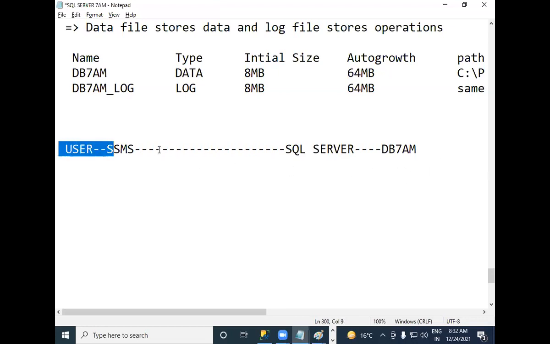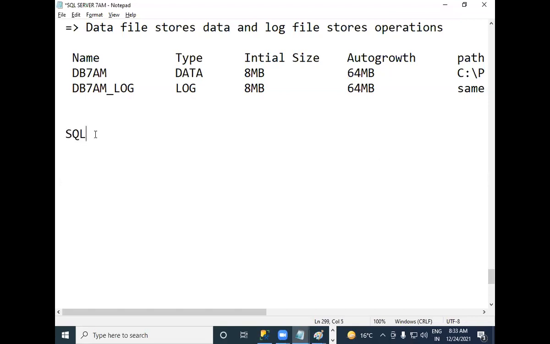So after you connect to SQL Server, to perform operations on the database, you need to communicate with SQL Server. For communication, a language is required. What language do we use? SQL language.